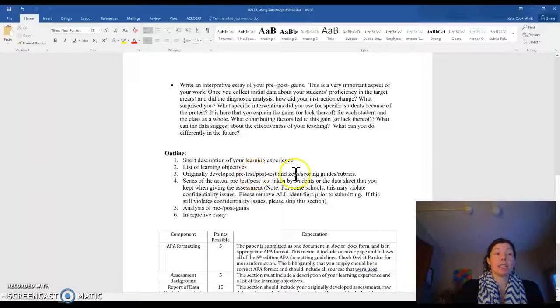An originally developed pre-test or post-test with your key or your scoring guide or your rubric, however you're choosing to score it. Number 4 is kind of tricky. If possible, I'd like you to include scans of the actual pre-test or post-test that's taken or the data sheet that you kept when giving the assignment. Now, you cannot include student names or identifiers on the pre-test, on whatever scans it is.